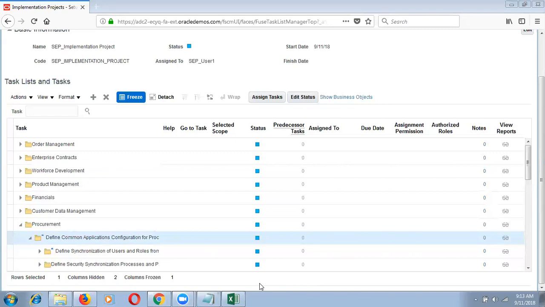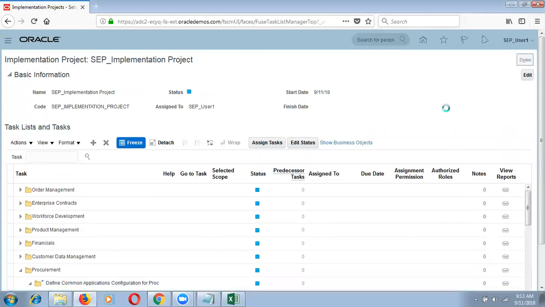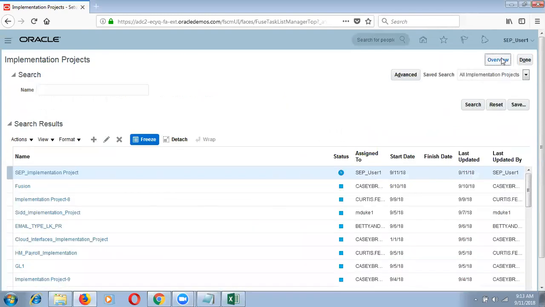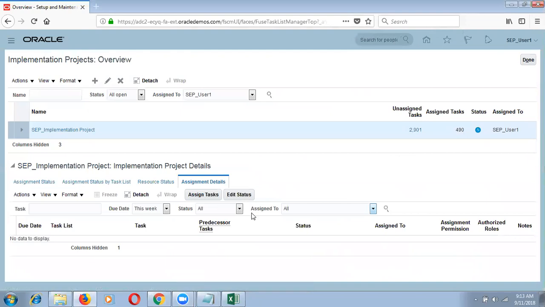And the manager can reassign the tasks. Yes, he can reassign the task to anyone. Directly from here, he can change the assigned task. If he clicks on assign task, it will assign to multiple people. But if you want to reassign, click on done, then click on overview, then go to assignment details. Let's take an example, September user one, due date done. You have to be very clear when you are searching, guys. Okay, so select search.